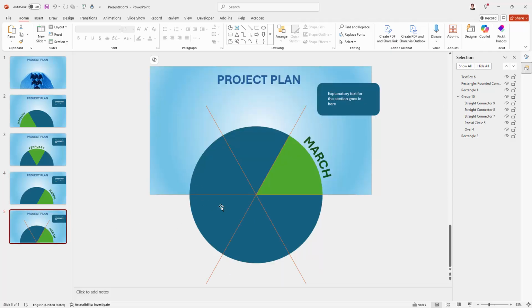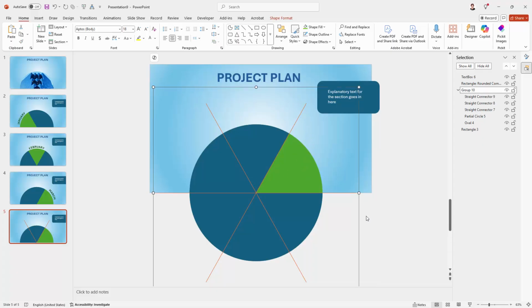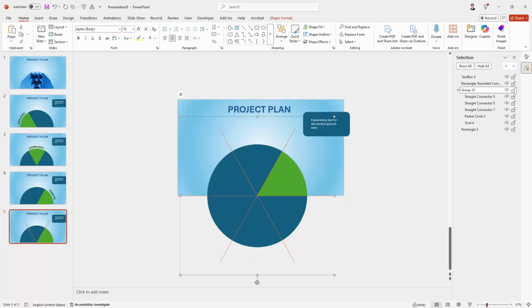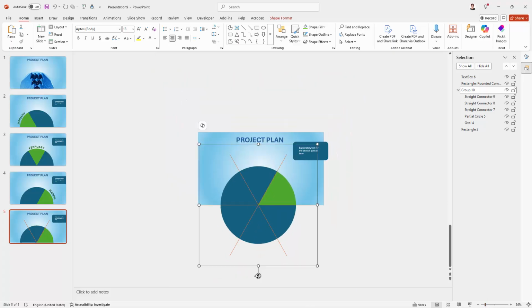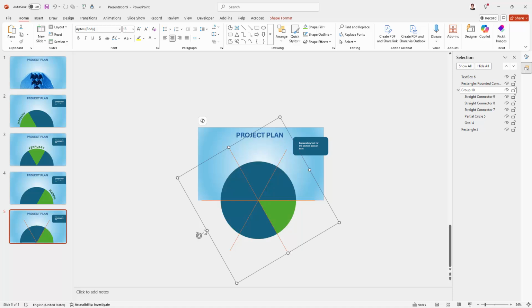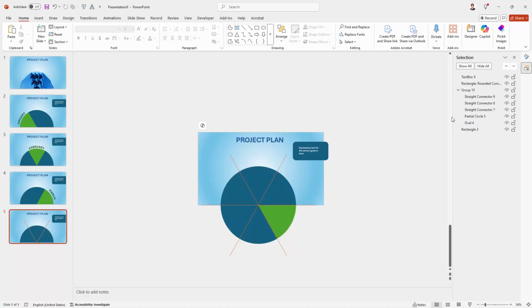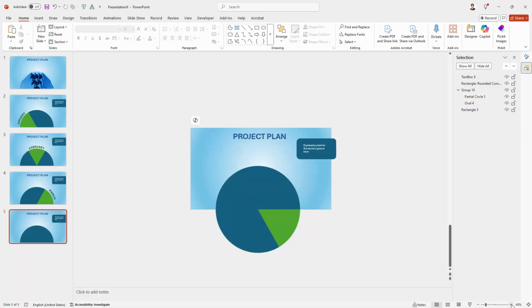And then for the last slide, we're going to remove the type here. So I'm just going to delete it. And I'm going to rotate this shape around. Again, just shrink it so that I make life a little bit easier for myself. Hold the Shift key as I rotate it. And then we're just going to remove the connectors.